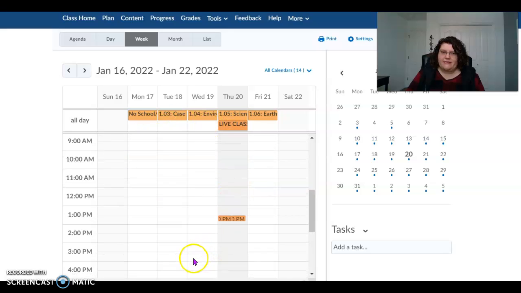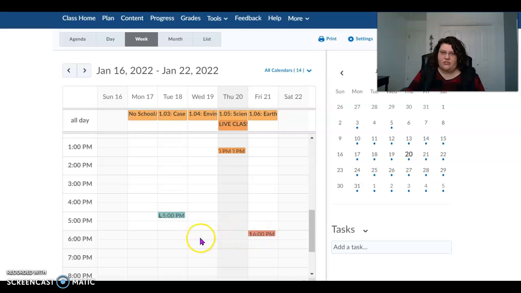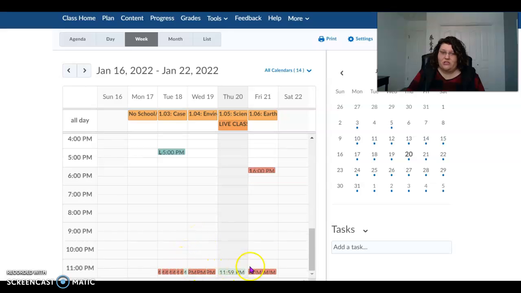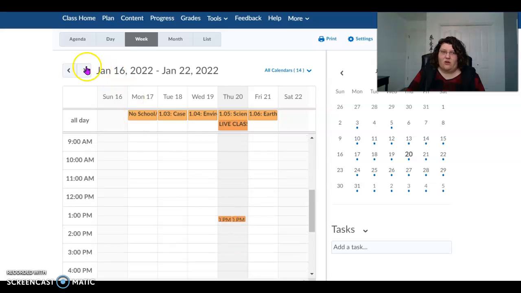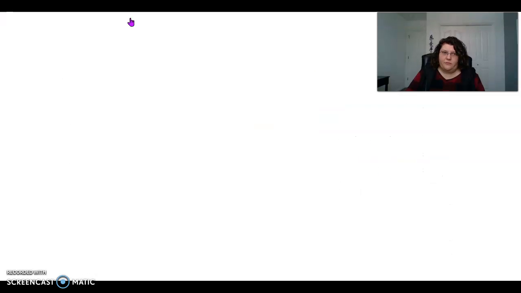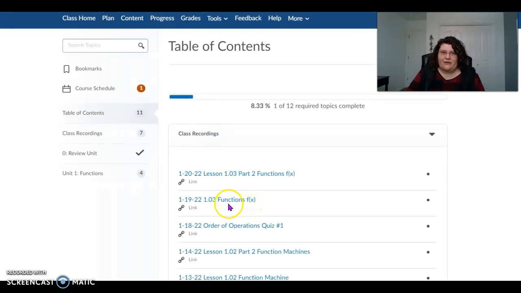All these times here are for when assignments are due. So you can see what assignments are due on what day. You can go forward, you can go backwards, you can look at the whole month at a time. There's lots of different options. You also have the option of going to content. Let me get that loaded.